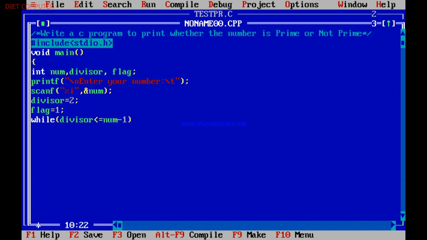I have to perform the division operation by starting with the value 2 and ending at number minus 1. Hence I have written the condition with the while keyword: divisor less than equal to num minus 1. Now I have to check the divisibility of the number by the divisor.